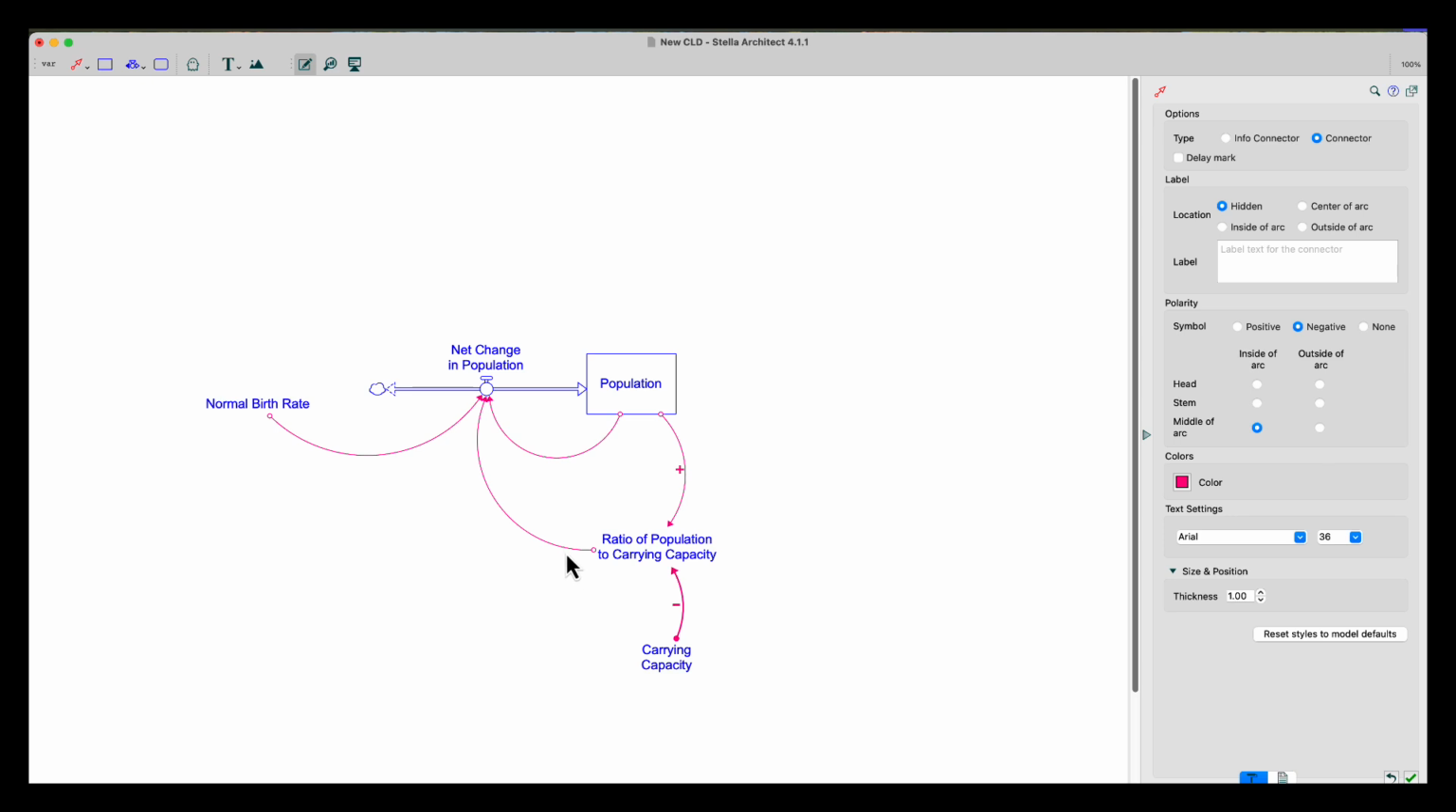Now I need to do it for the others. I'm going to go to my normal birth rate and click on that. If the normal birth rate increased, all other things being held constant, my net change in population would increase. It's going to be a plus. Let me put this one at the stem. I'm going to go down to the settings and increase this to 24.